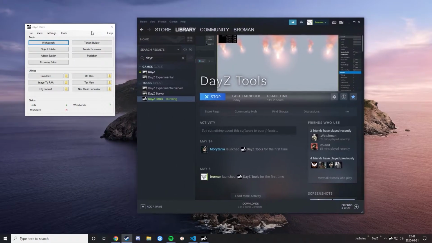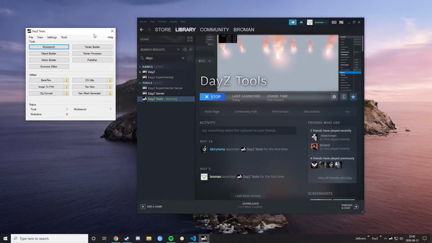And we have our DayZ Tools menu. So DayZ Tools comes with a lot of tools for modding DayZ. The important things we're going to be worrying about right now are the workbench, text view, image to PAA, and everything else you will need at some point. The only thing I'm going to caution you on is to not use the add-on builder.